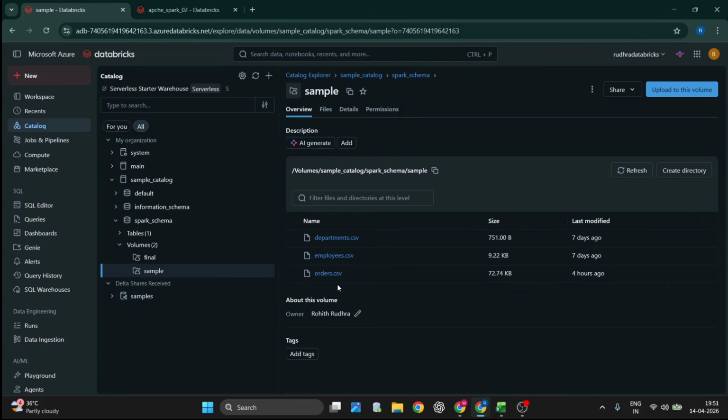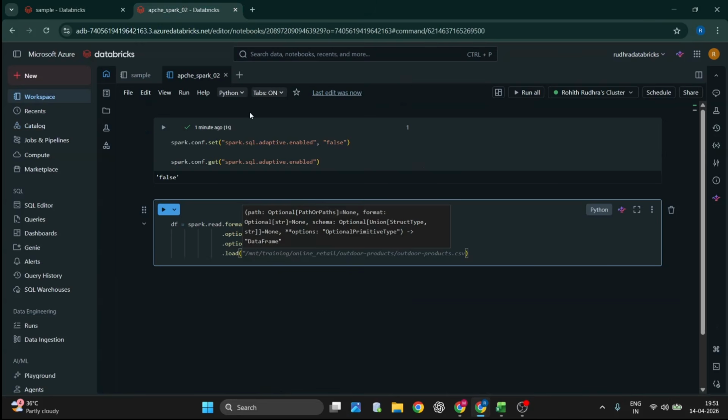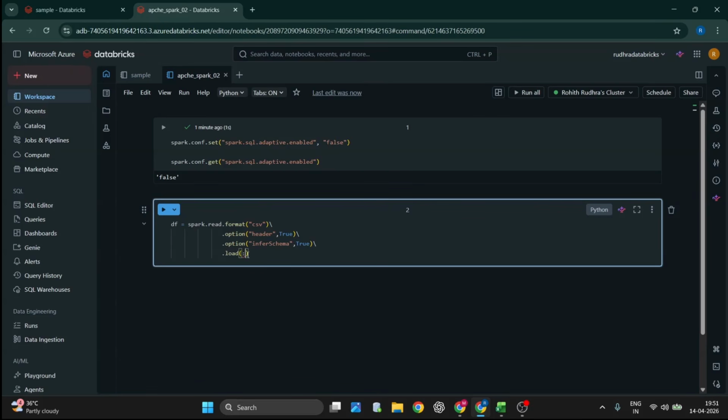Orders.csv, this is a file that I want to read. Let me copy this one. This is the path till samples, and at the end I need to provide orders.csv, because this particular file only I'm reading. Okay, let me run this one.